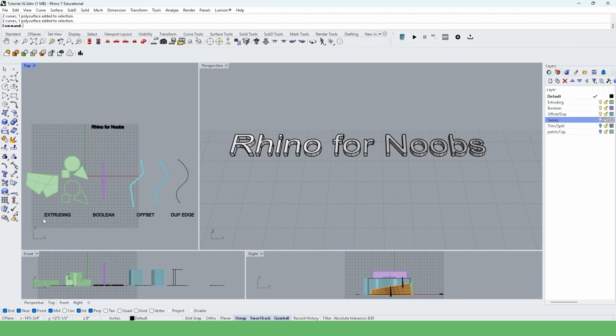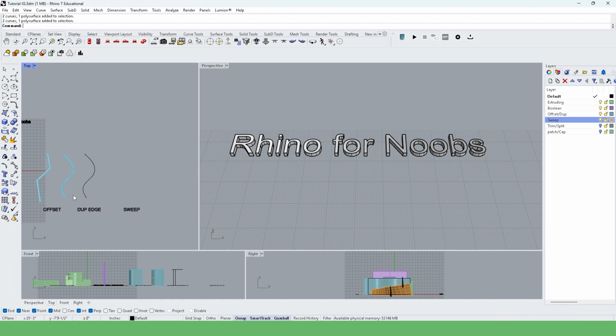So far we have covered the extrusion commands, the boolean commands, offsetting, and dupe edge. And today we're going to cover one of my favorite commands in Rhino, which is sweep. So let's get right into it.